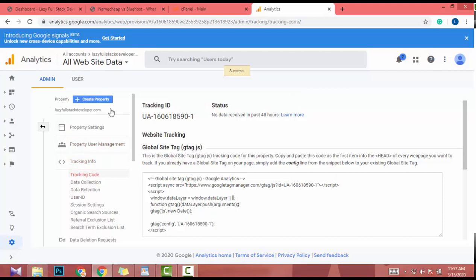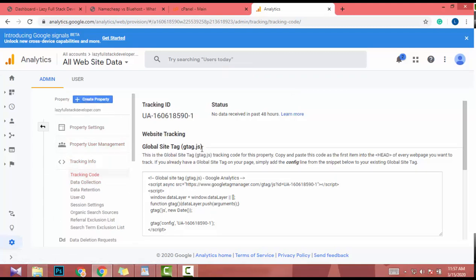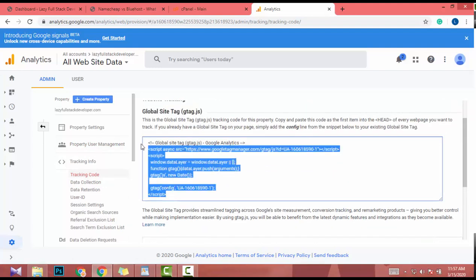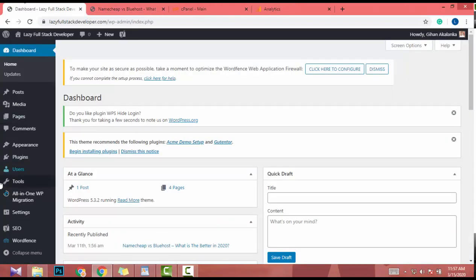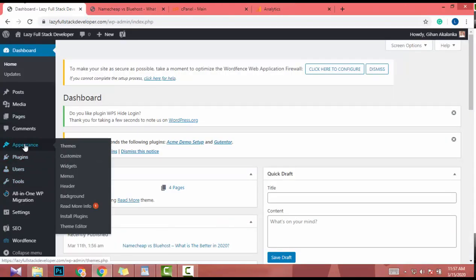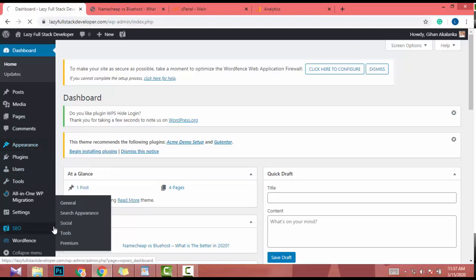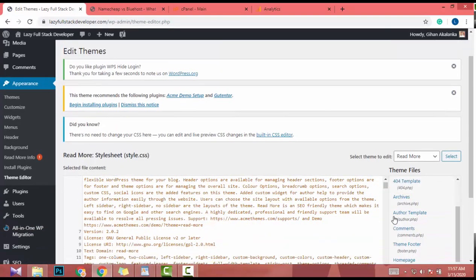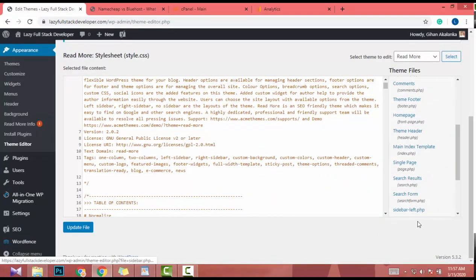Now we need to add this code to our WordPress website. I just copy this text and go to my WordPress website. After that I go to appearance and theme editor. In theme editor, click on I understand. Then find your theme header. So this is my theme header.